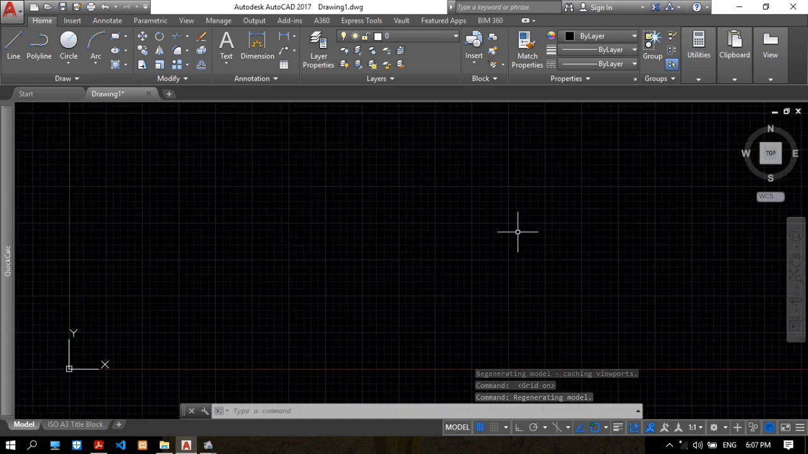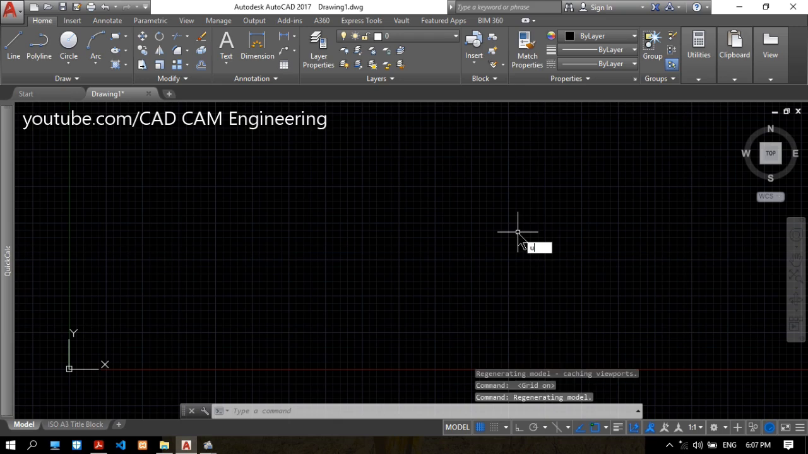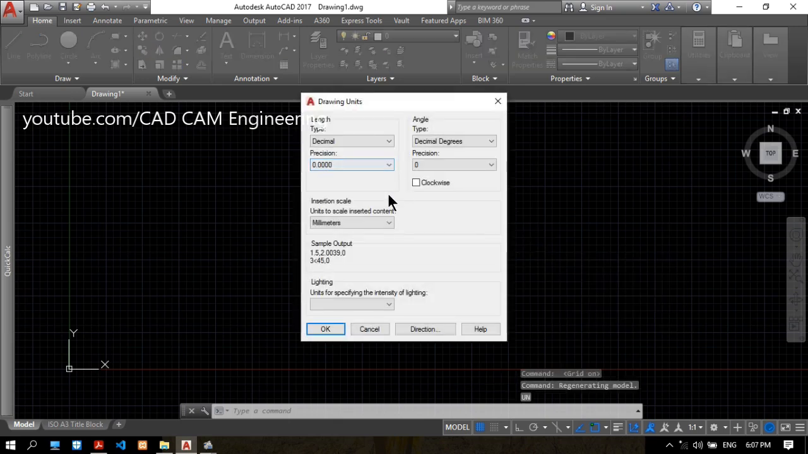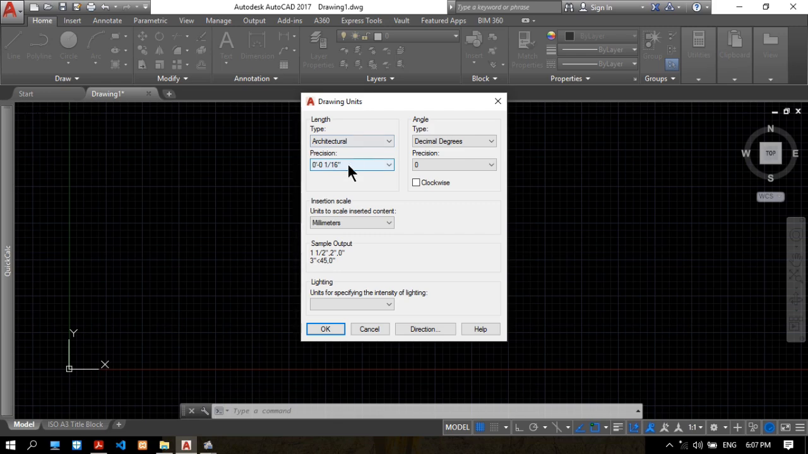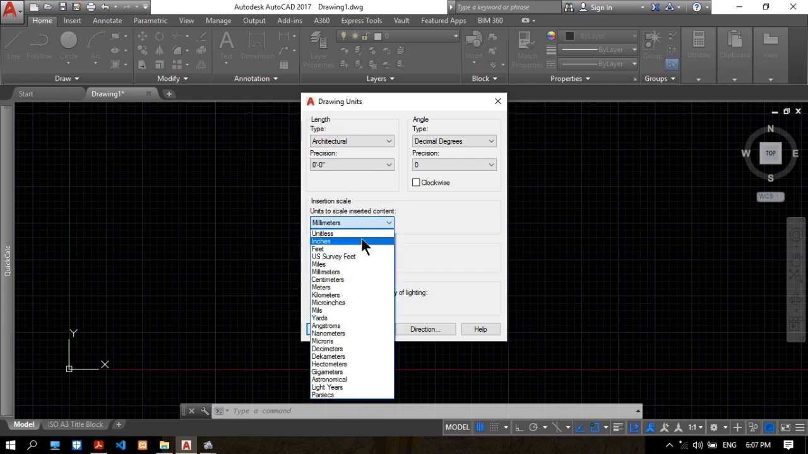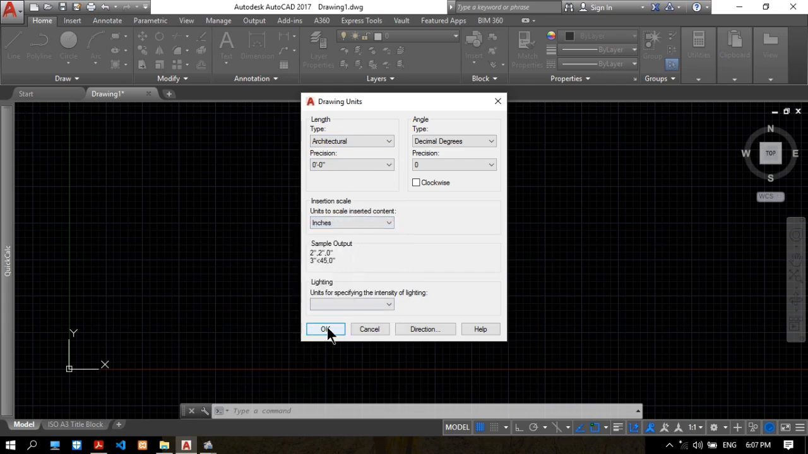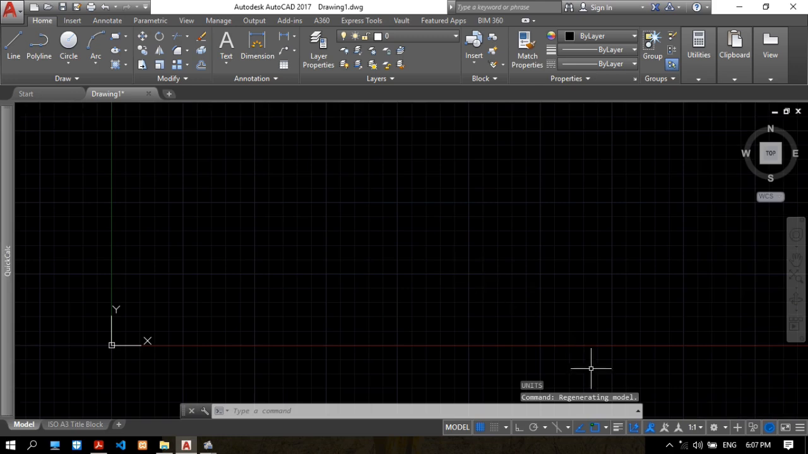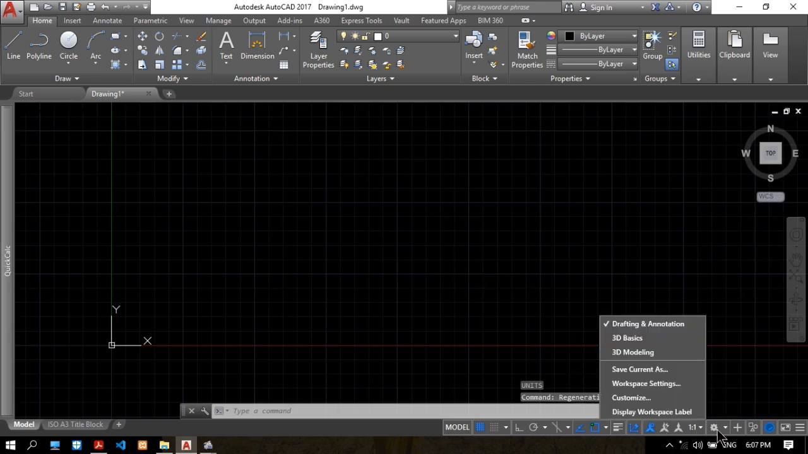So before we start the drawing, type UN for units. So this is the drawing. We will choose the type of architectural drawing, precision 0 feet and 0 inches. And you need the scale insert here, inches for the architecture. Okay. So make sure that paper space is the annotation here.